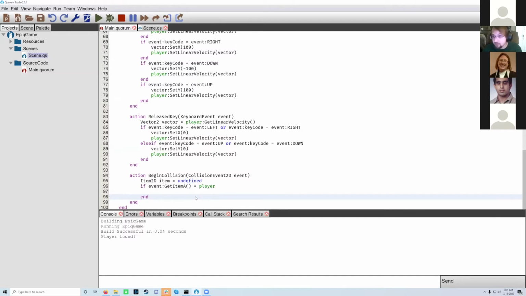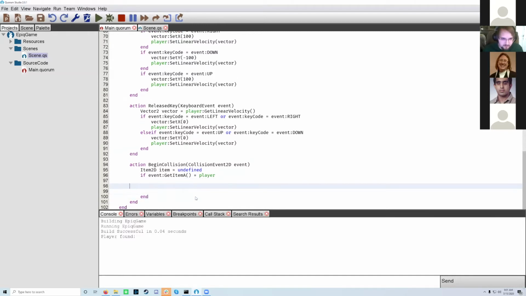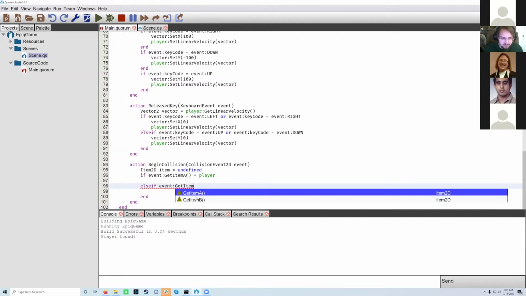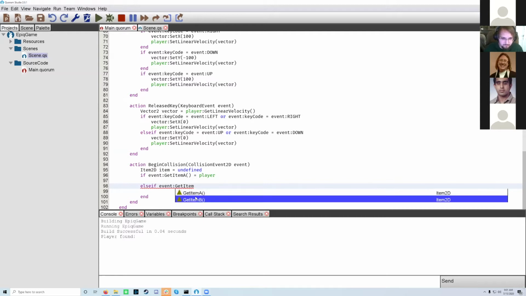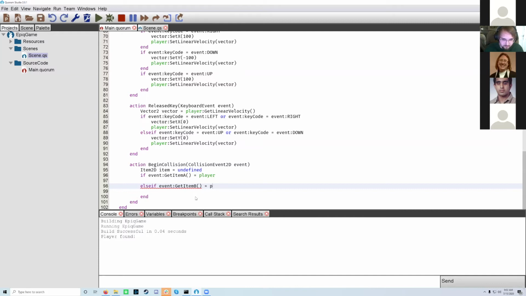then I will do something. The alternative is it's not item A, the player is actually item B, and so the other condition is going to be else if event.GetItemB() is equal to the player. So my conditional now looks like: if event.GetItemA() equals player, else if event.GetItemB() equals player, end.